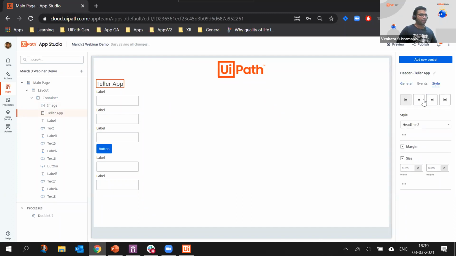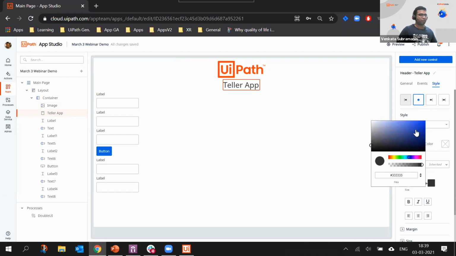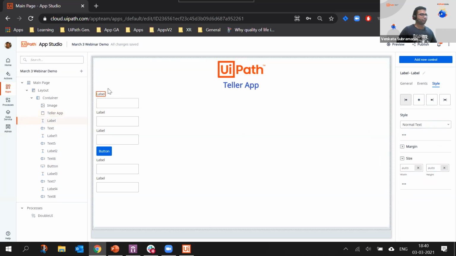And let me go to the style. Again, I want to make it center. And let's say I want to give it a header style, and let's say I want to make the font color blue and bold. So now I can go about configuring the rest of the controls.